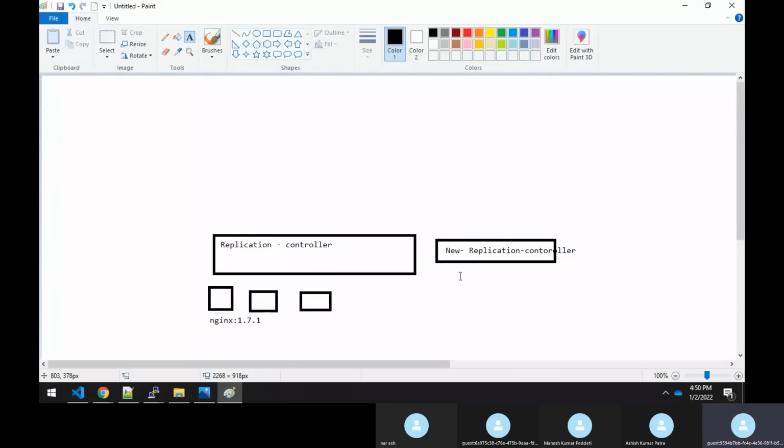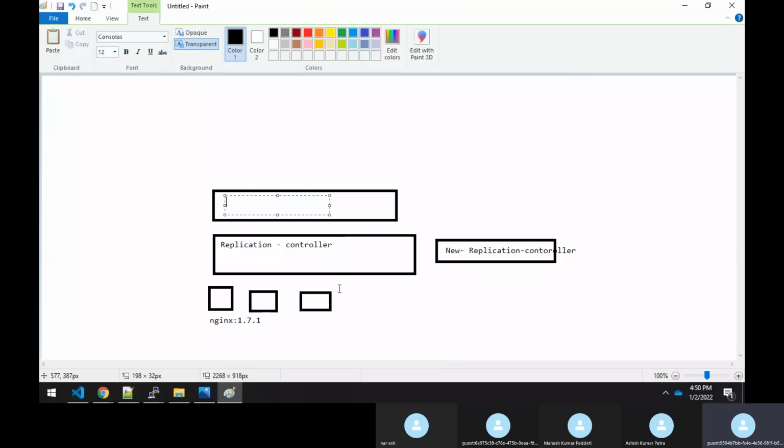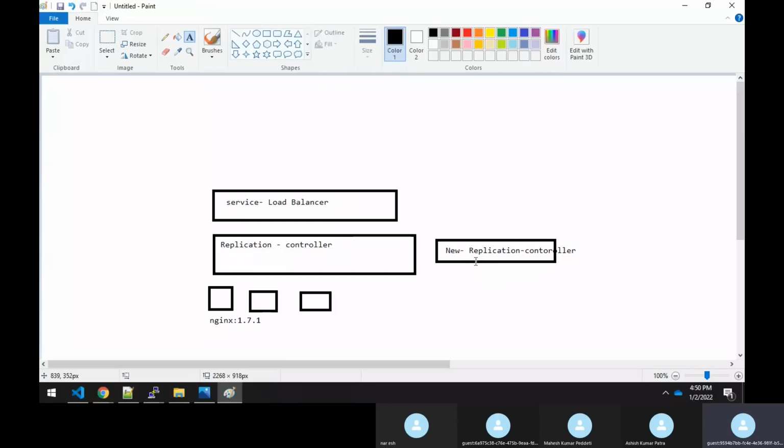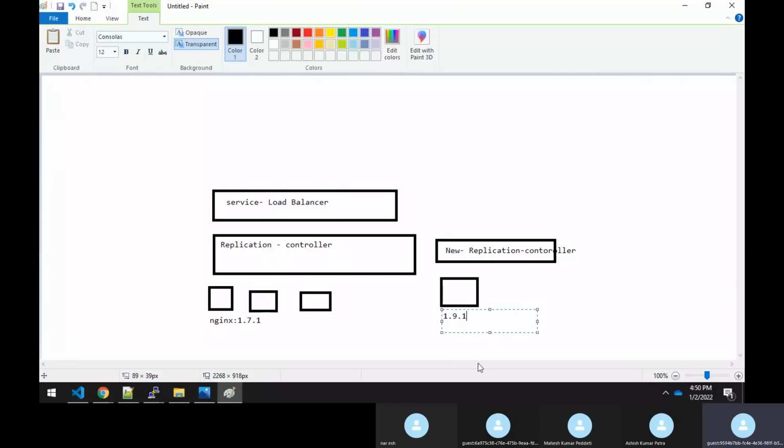Now on top of this, you know that we have a service running. In this case I am choosing the service as a load balancer. We'll discuss all these things later. Now, once the new replication controller is created, a new pod will get created. This pod will have Nginx 1.9.1.